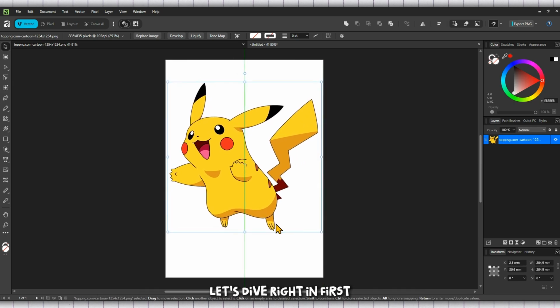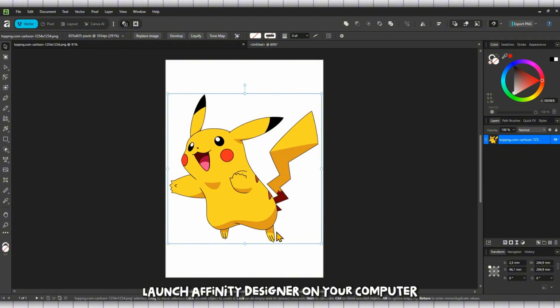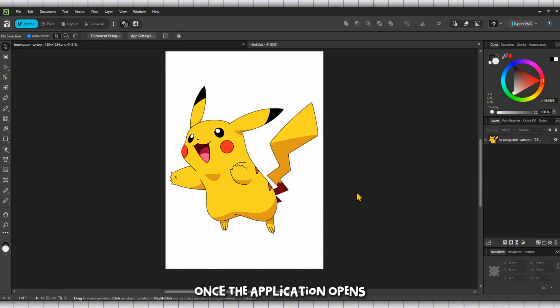Let's dive right in. First, launch Affinity Designer on your computer. Once the application opens, you'll need to work with your file. You can either open your existing file or create a new one to get started with the outlining process. If your PNG already has a transparent background, you'll be able to see the outline effect much more clearly as you work. Now click on the image you want to outline.